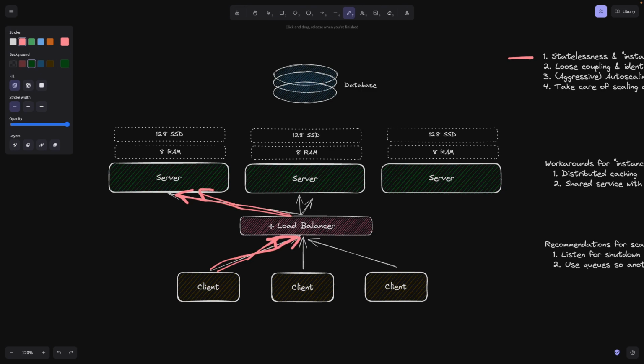Imagine for some magical reason this client is actually a web scraper. It's hitting our load balancer a lot, and all this load is going to be directed to the left server, which is not good because according to the best practices of horizontal scaling, you shouldn't really be using instance stickiness.